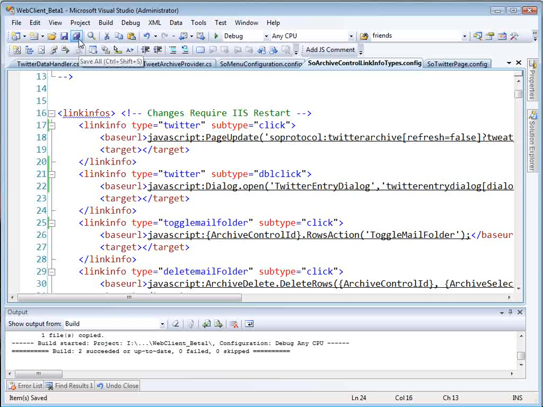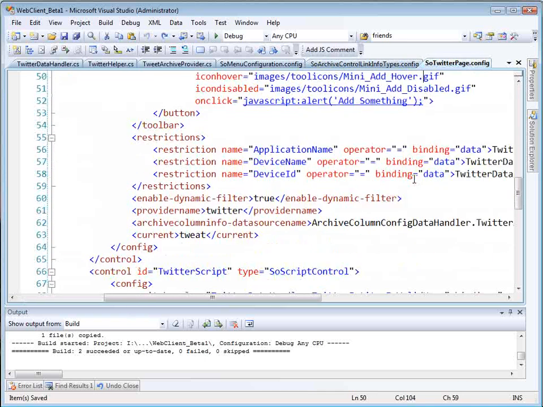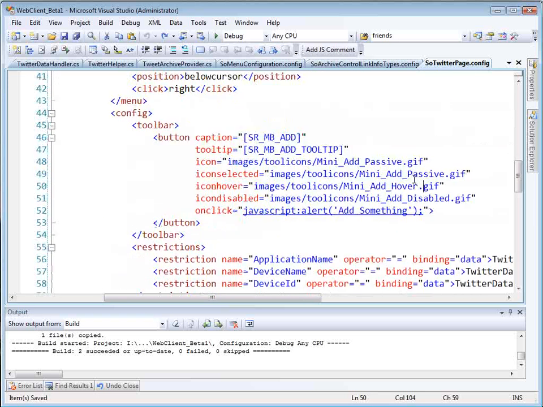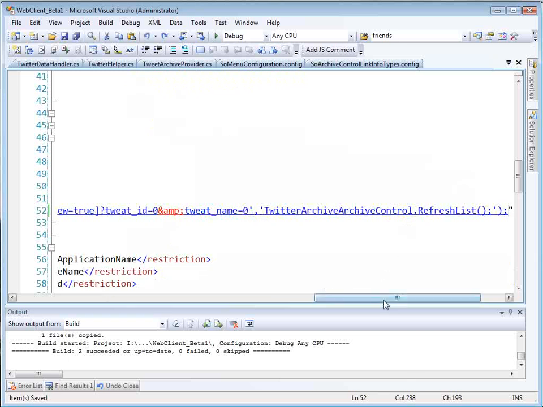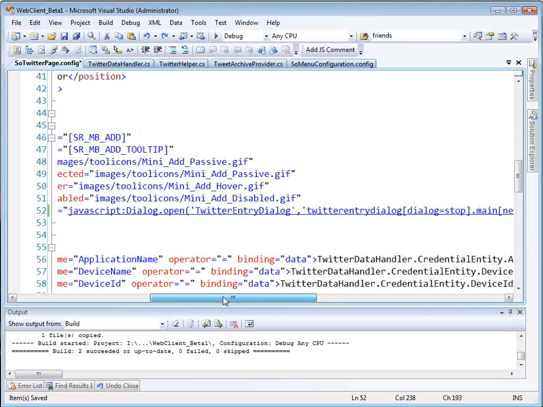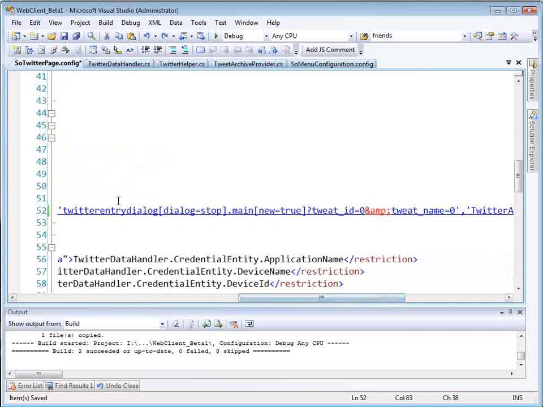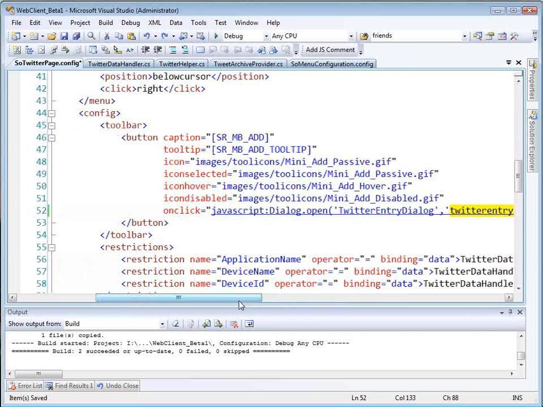And next, we want to actually go to the SO Twitter page and begin to define some toolbar buttons. So we have one toolbar button defined here, and that's the add toolbar button. The JavaScript method simply says add something. So let's go ahead and change that. What we're going to do now is the same as we did in our context menu definitions, is we're going to take that code, we're going to call dialog open up the Twitter entry dialog, and we'll reset the current to 0, ready for us to create a new tweet.